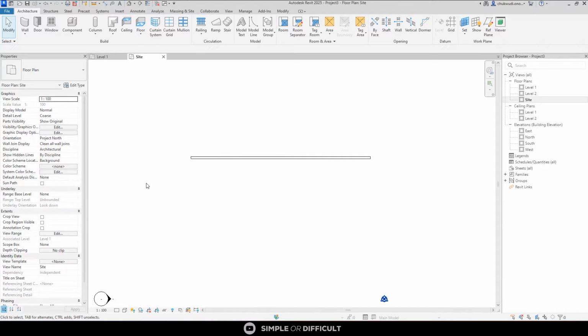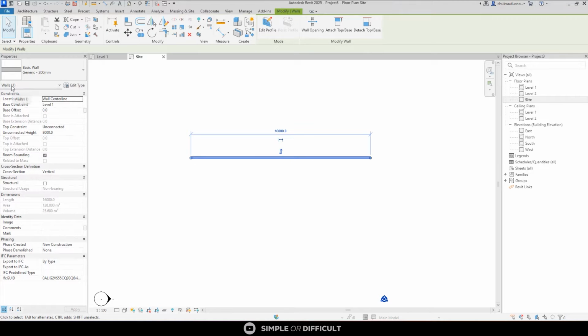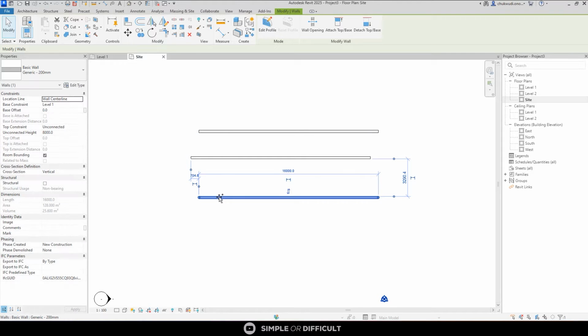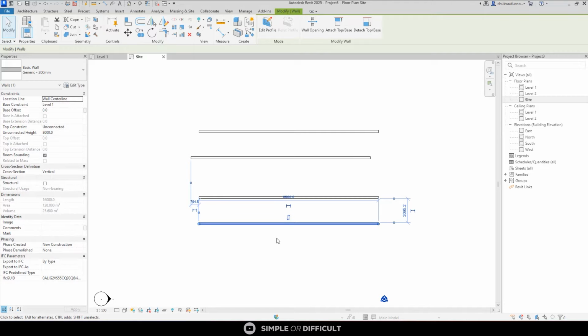How do you know that I'm editing this site plan view? You're going to see what it's showing you. Okay, floor plan site. That is what it is on now. So when I select this wall, it's going to tell you that I'm selecting wall in bracket 1. That 1 in bracket gives you the number of walls I am selecting. If I hold down Control and drag this wall, it is going to duplicate. It's a very quick way of duplicating your components.